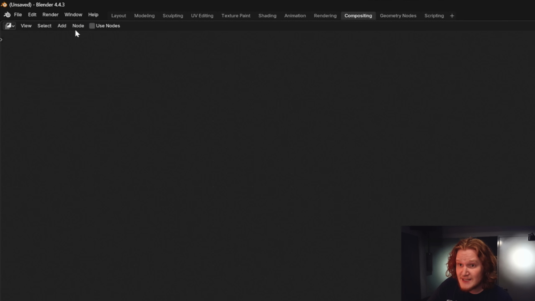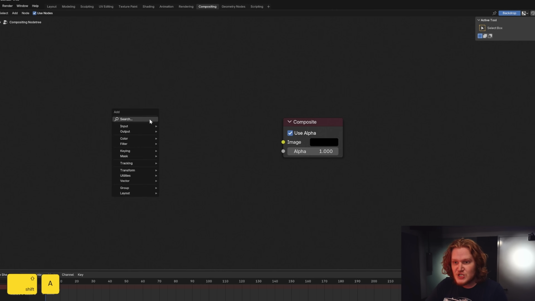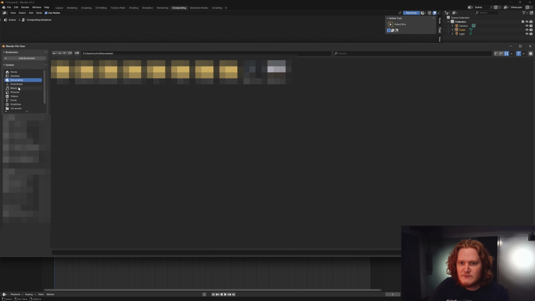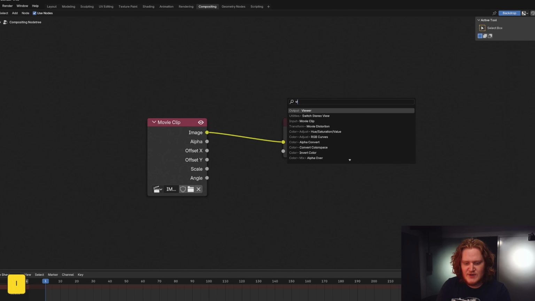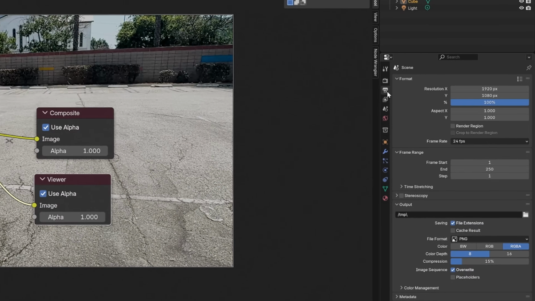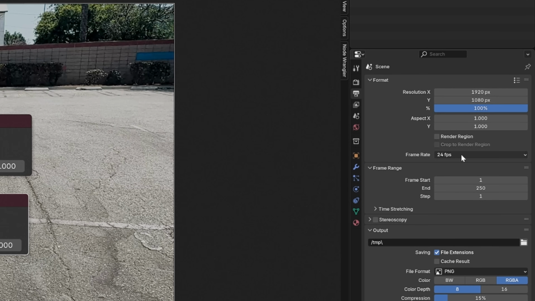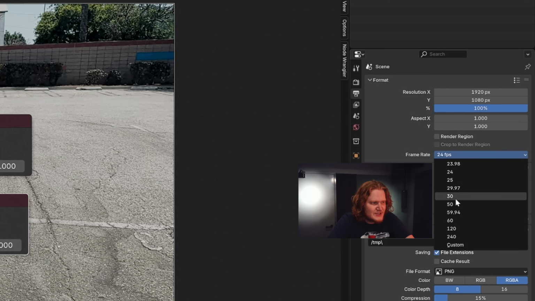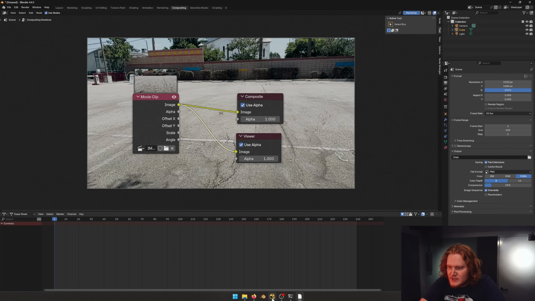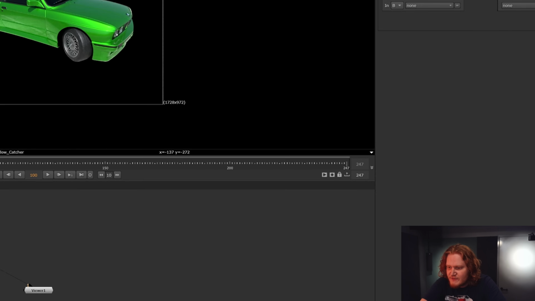Simply go to Compositing, use nodes, delete render layers, Shift A, movie clip, drag image to image, open, find your video. You're not going to see it unless you have a viewer node. This is not mandatory. Viewer node. Now go to your output settings, 1920 by 1080, perfect. 24 frames per second, psych, it doesn't matter, but just set it to 30 just so it's accurate. I don't know. How long is our video? We can quickly look at Nuke real fast and see it is 247.